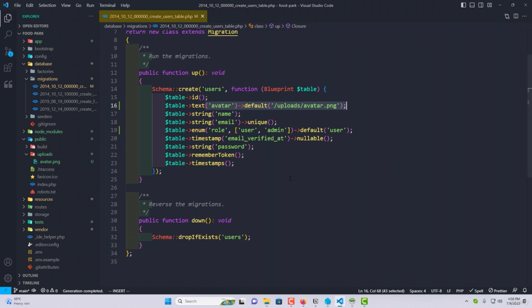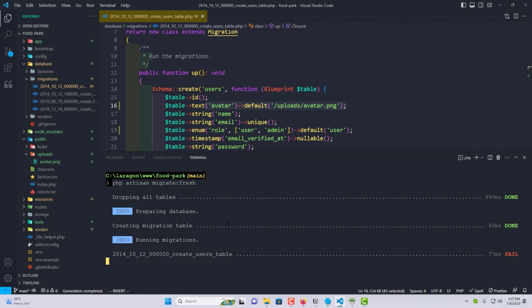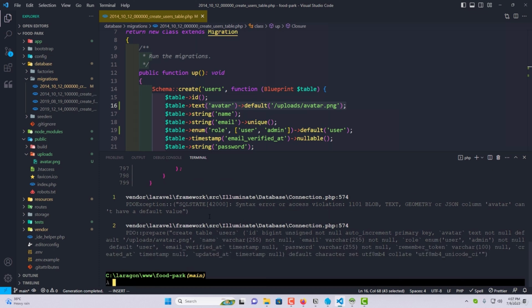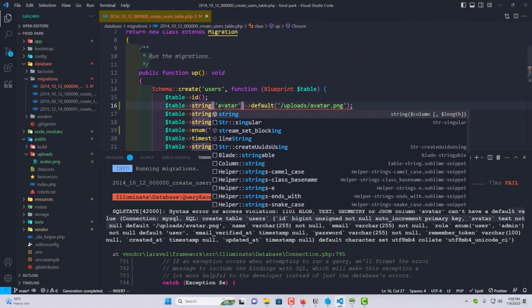Now what I'll do is I will migrate this file again. So let's open the terminal and I will add php artisan migrate:fresh, press enter, and it will drop all of the tables, and we are getting an error here. Let's see. So it is saying that text field cannot have a default value, I guess. Yes. So that means we cannot add a default value on the text field or JSON field. So we have to replace it with any other data type. Let's say string will do the job.